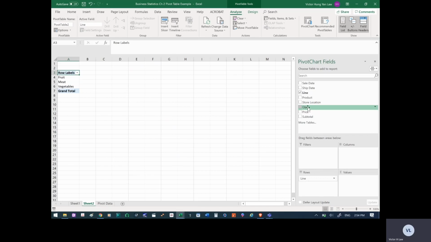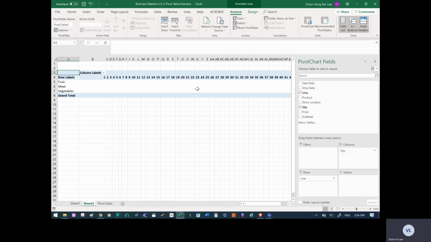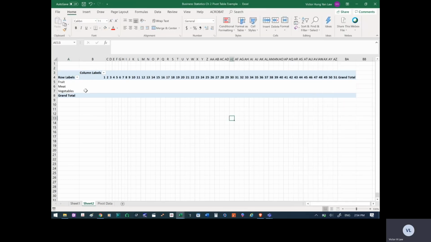So quantity, again, is a numerical variable. Note that when I put the quantity into the column, you can see that now it will display all the numerical variable in the data set. So in our data set, you can see that we have the quantity sold from 1 all the way to 51 quantity sold. And you can see that there's a lot of columns here. When we're organizing our data, we don't want to have too many columns. We just want to have a couple of columns. So what we need to do is group our column.